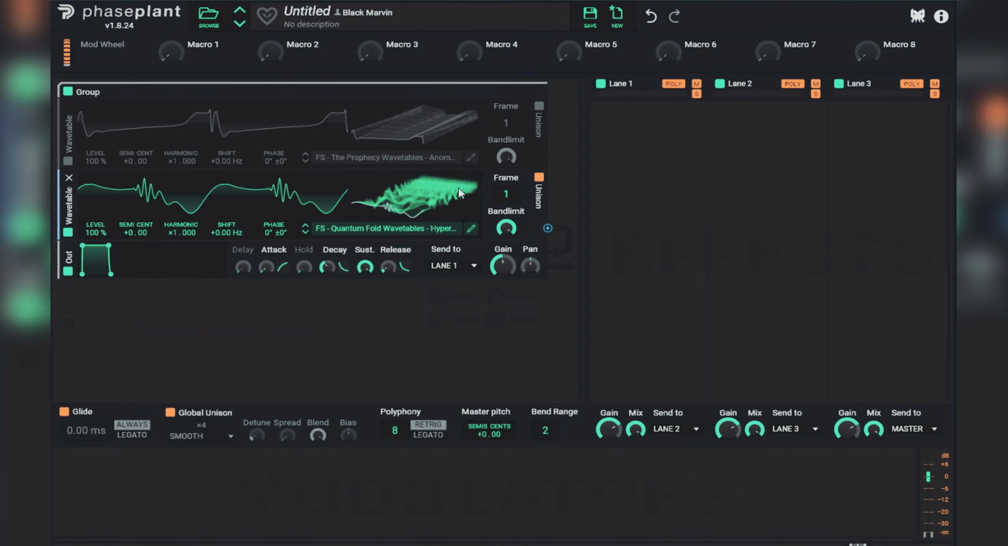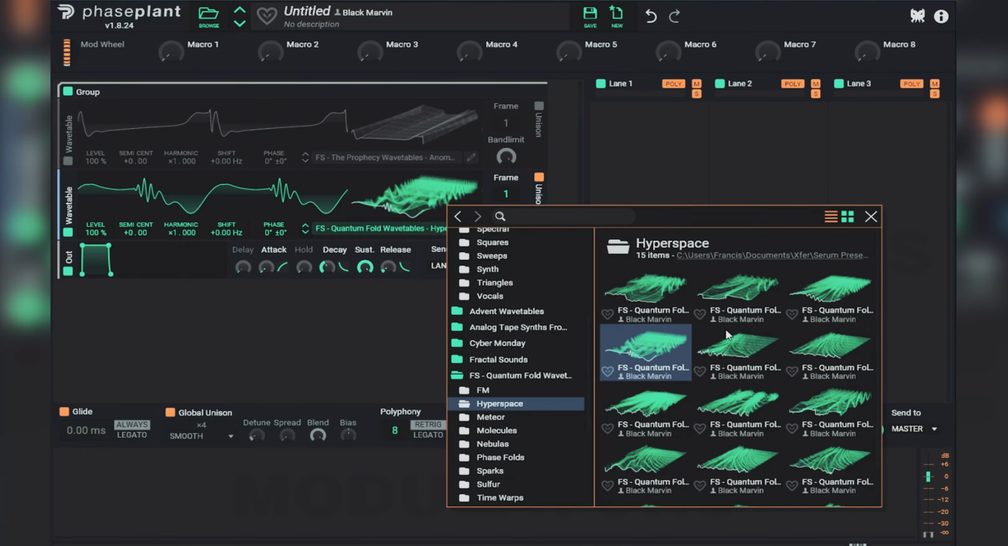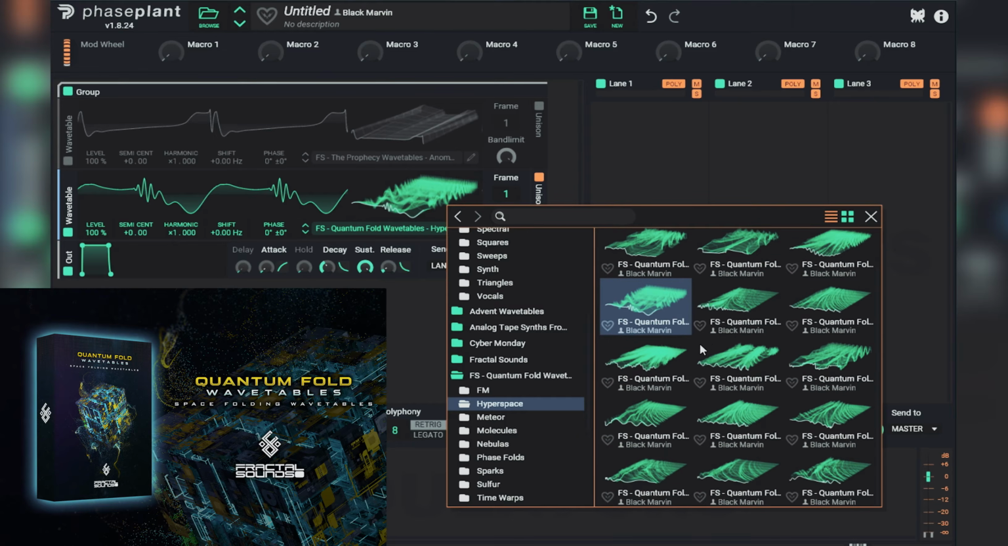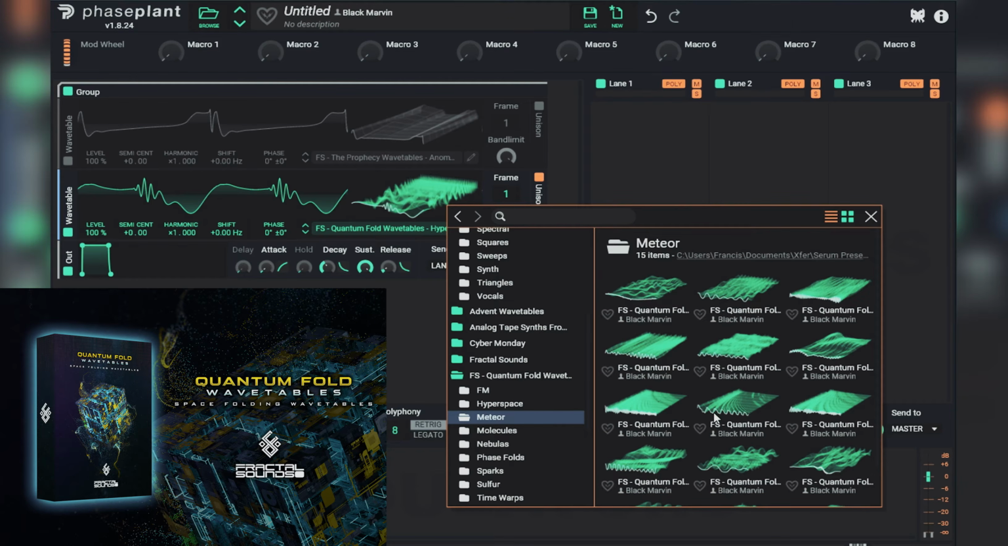So you can see that there's already something going on just by cycling through the wavetable. And I'm gonna get another example. This is coming from the Quantum Fold Wavetables by Fractal Sounds. And this is the hyperspace folder. And you know what? Let's just change folder and go into the Meteor.